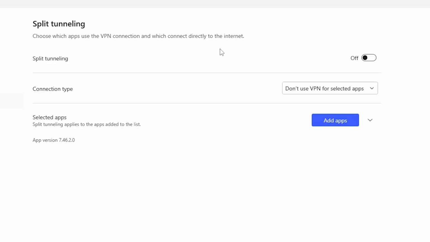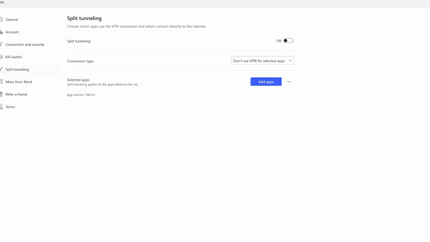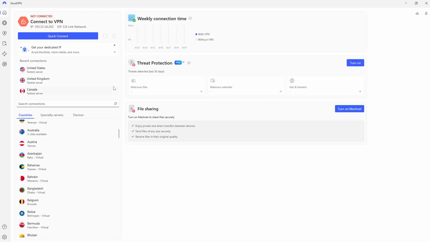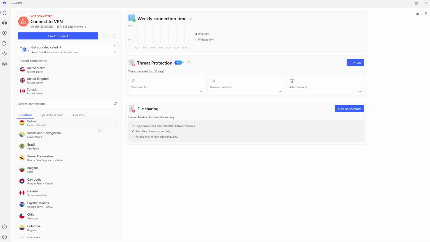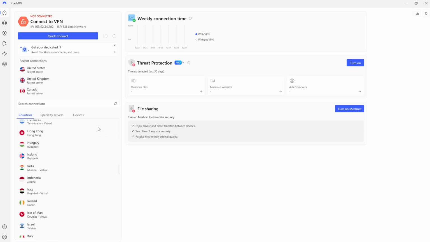By taking time to understand these features and settings, you can customize NordVPN to work exactly how you need it. Whether you want to keep it simple and just connect to a server, or you want to use advanced features like specialty servers, MeshNet, and threat protection, NordVPN gives you the tools to stay secure and private online.